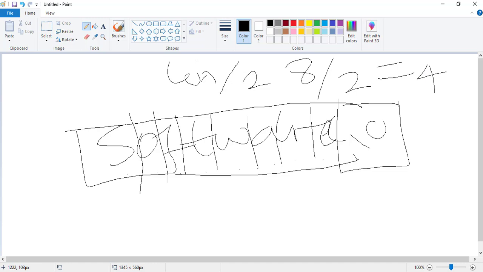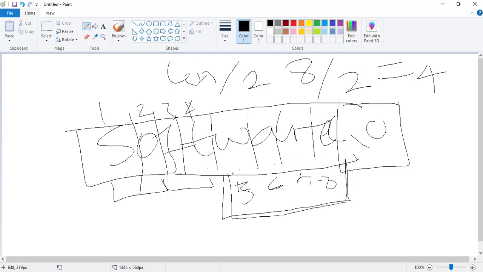So in this case, we are told to print only the second half. So this is the first half, SOFT, 1 2 3 4. This is the first half, right? The second half is this, 5 6 7 8. So we are only interested in printing this half now. That's just what this says.